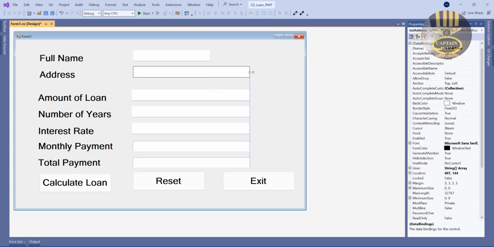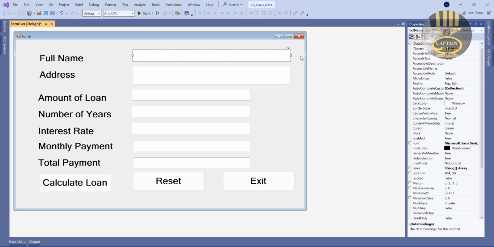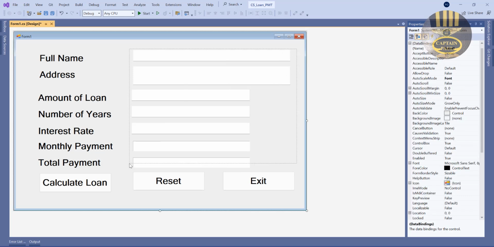Then the address. Let's click in here and just change that to multi-line just in case. It's going to be multi-line, so that's fine. And the name as well. Okay, so that's fine. Now, let's put something together now. Okay, let's leave it like that.